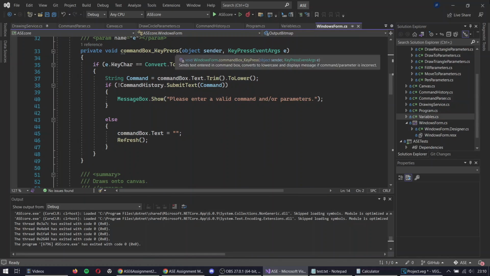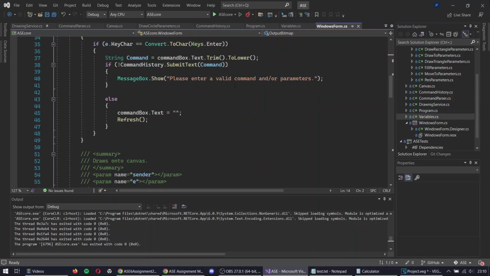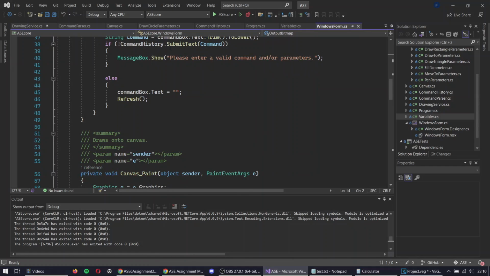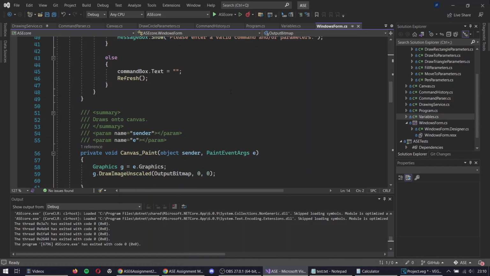So command box key press, we've got that enter is the key that enters the commands. Here we have trim to lower, so the user could put in any mix of capitals and lowercase letters, so it's not case sensitive at all, and we're still going to get an all lowercase command. Here we have our warning message, please enter a valid command and or parameters, that comes up in the pop-up box.